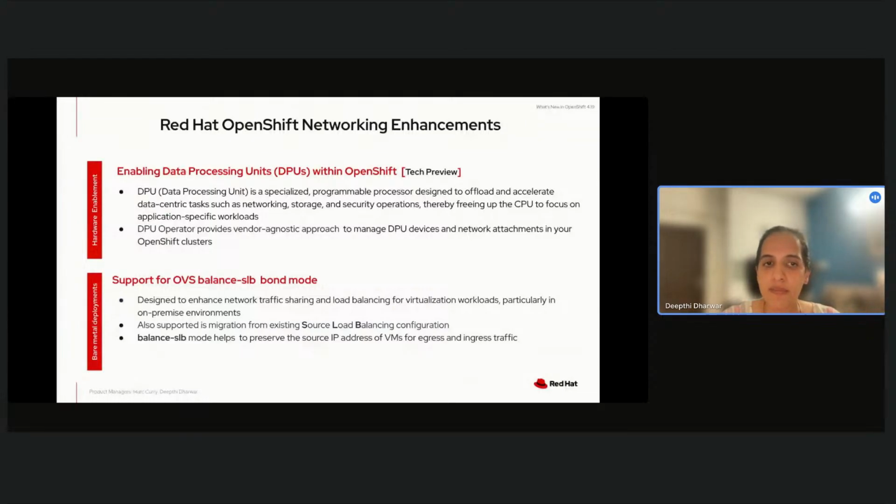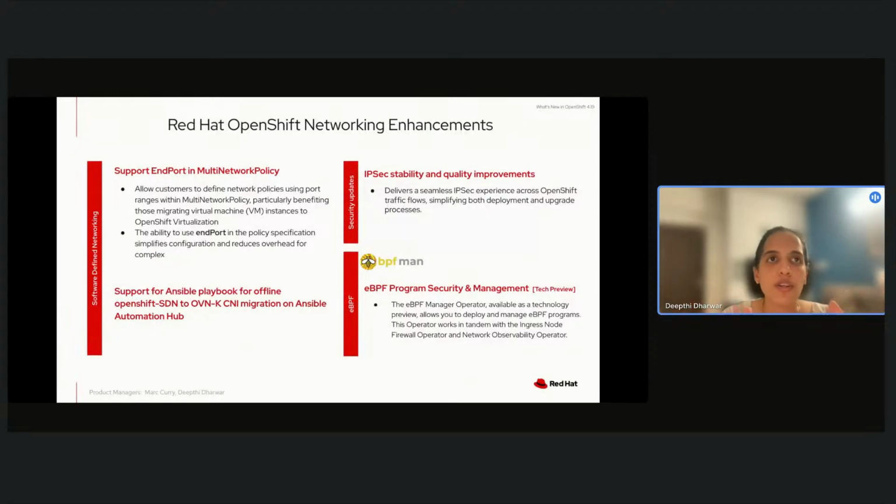Next slide, please. So we are going to support endPort in multi-network policy. So this basically allows customers to define network policies with port ranges. This benefits use cases, especially when it involves migrating your virtual machine instances onto OpenShift virtualization.